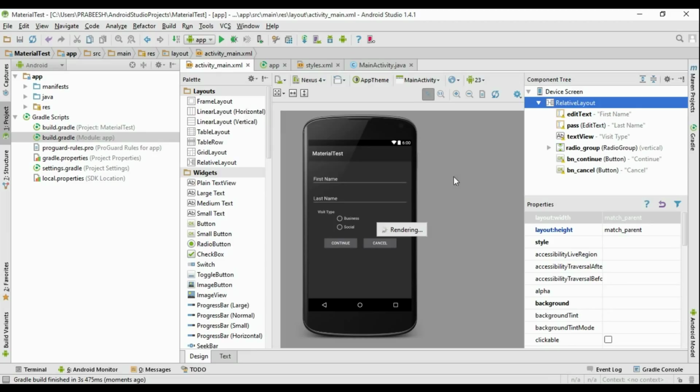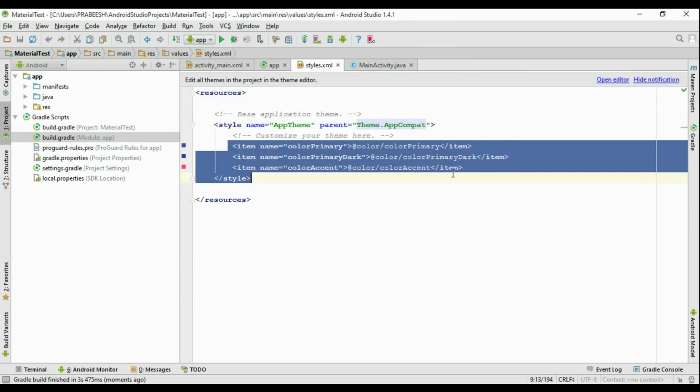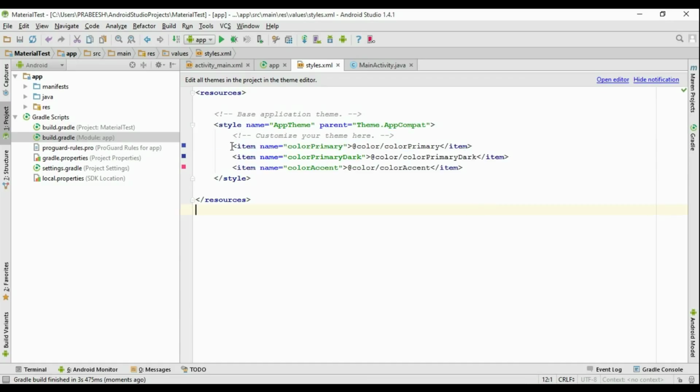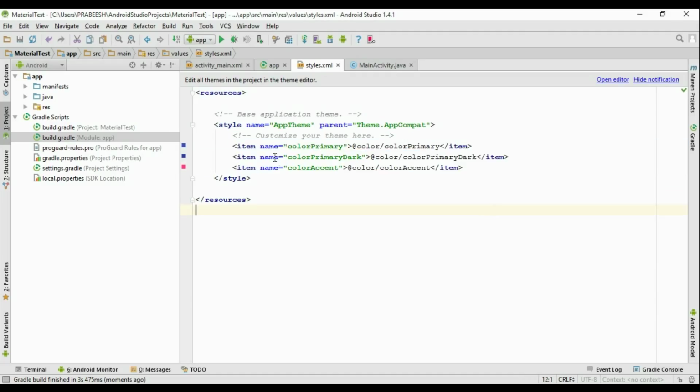Now we get a dark theme for the application, but this is not a material theme. This is a normal theme. But here you can see some color specifications are available. These are all Android material color specifications: colorPrimaryDark, colorAccent. These are all Android material theme specifications.